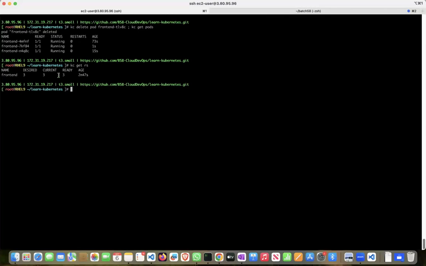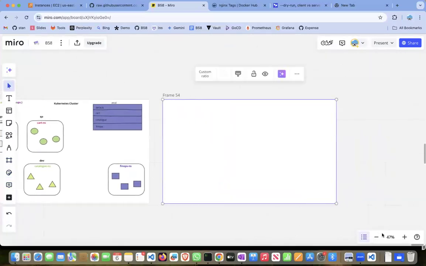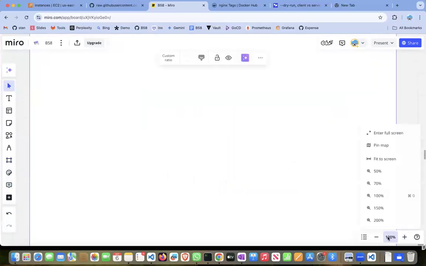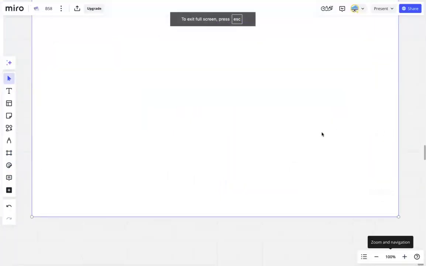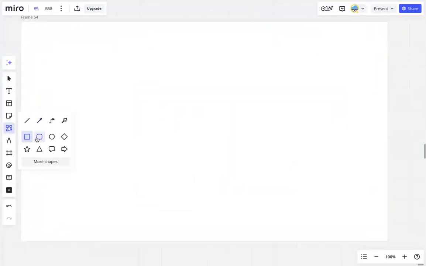Clear? Clear or not? Yes, okay, clear. Let's talk in detail about it. I'll ask you a few questions. You should answer me. Now let's understand the engineering aspects of it, how it is working.